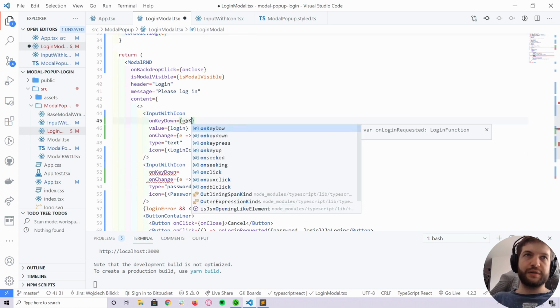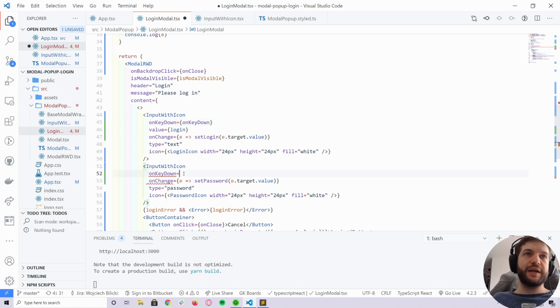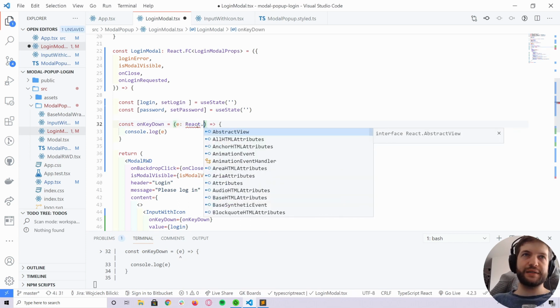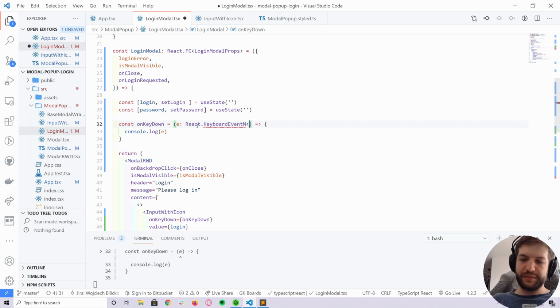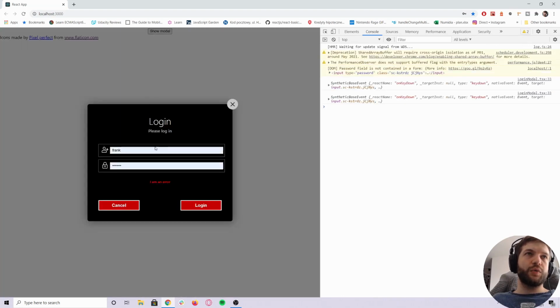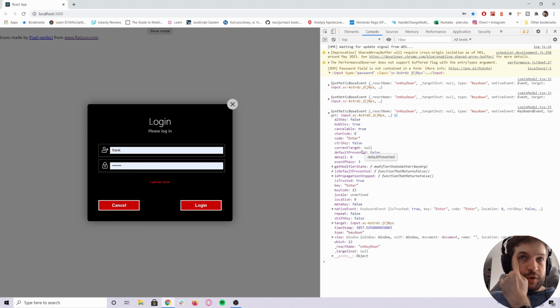So this is gonna be on key down here, and on key down here. And this is gonna be React keyboard event, presented on, this is generic, remember, HTML input element. Okay, now that should go away. Okay, let's try enter here. Okay, we have type key down, this is good.